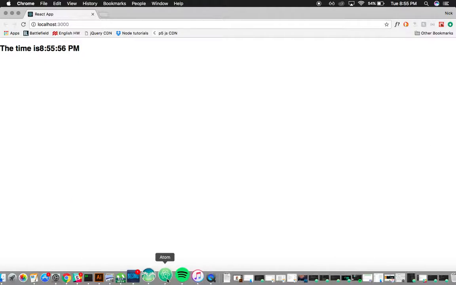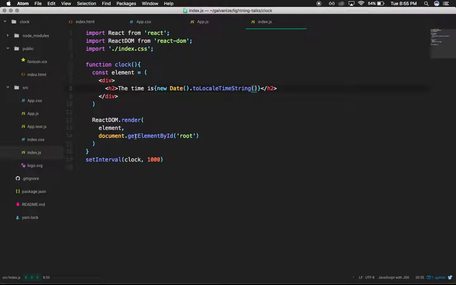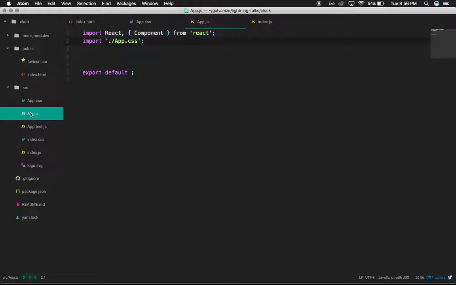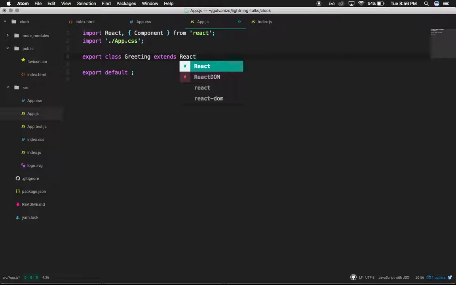So now let's create a component. So you always create your components in a different folder. For now, we can just do app.js. And to start a component, you do export class, the name of the component. So Greeting will be ours. Extends React.Component, and then inside of that you just render.